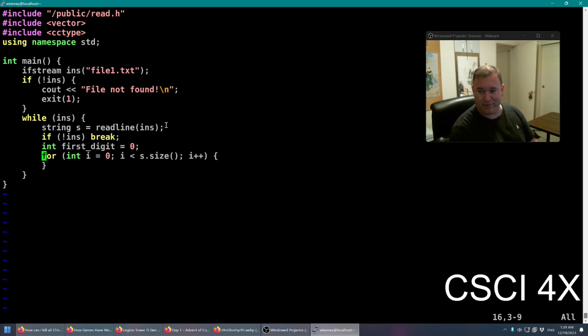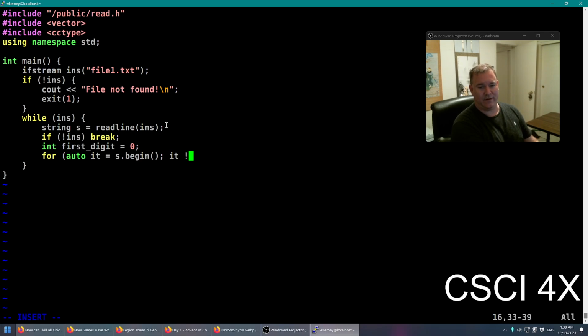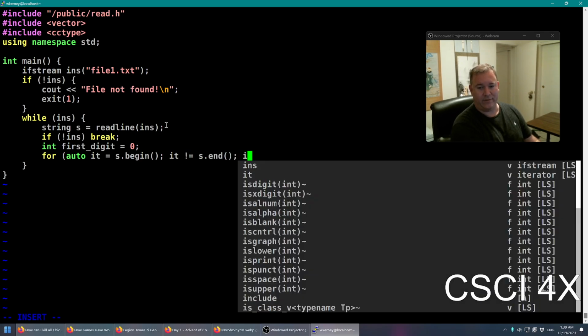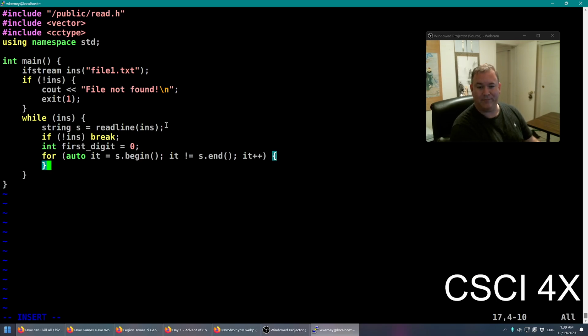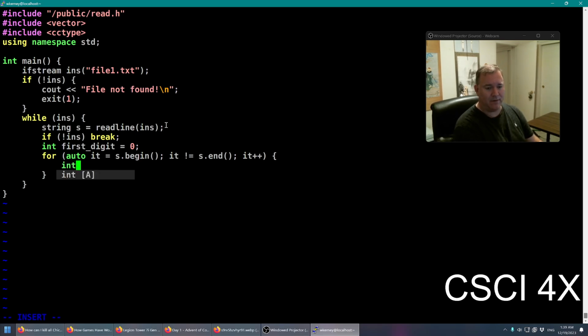Actually, let's make it a little fancy. Why not? Let's do this. So for auto iterator equals s dot begin, as long as iterator is not equal to s dot end, iterator plus plus. We'll do an iterator based for loop, just because it seems like Advent of Code is a good time to do those kinds of things. So an iterator is like a pointer that's going to point at each letter in the string, and as we go along, if we ever find a digit, then we will set first digit to that. So integer x. I'm sorry, I don't have good variable names. We're going to dereference the pointer. So whatever the value is, we're going to dereference it.